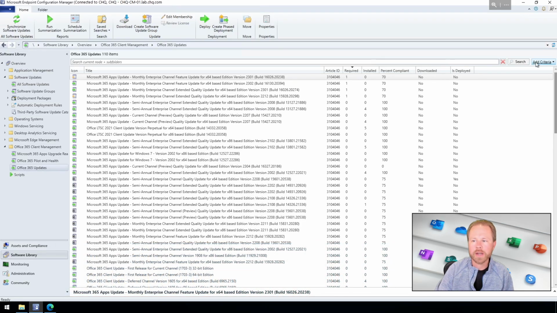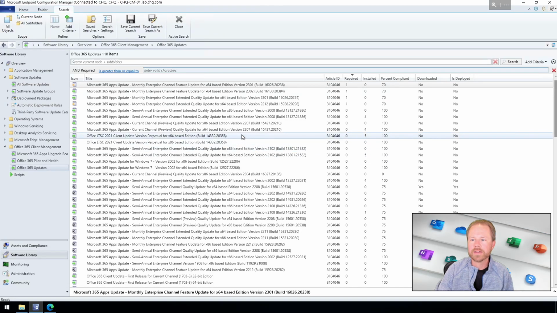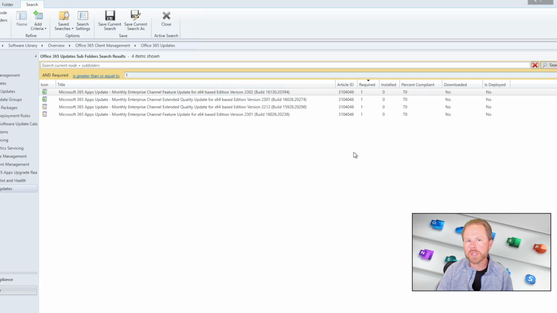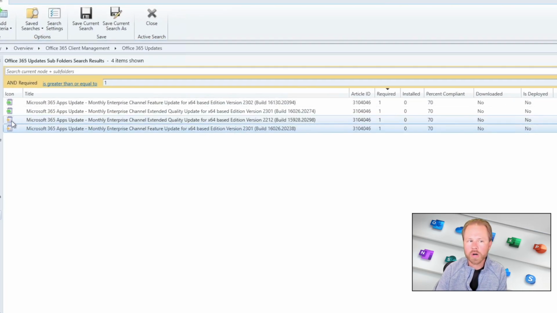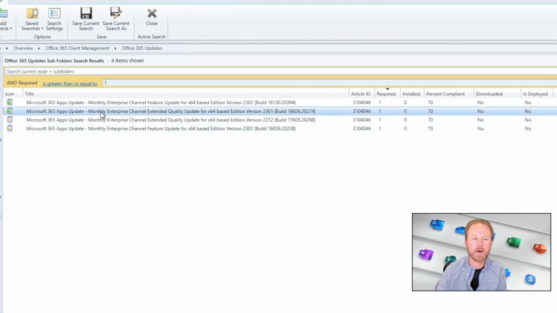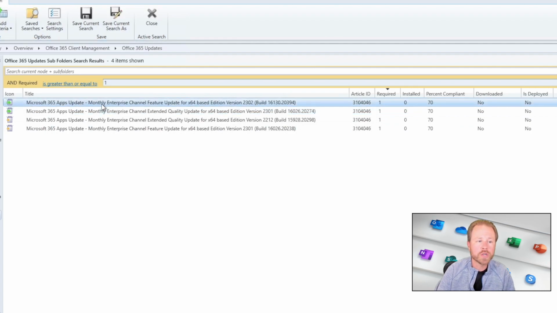So I'm going to come over to Add Criteria. I'll choose Required, click Add, and for Required, we're going to type in greater than or equal to 1 and then run that search. I immediately get 4 results back. I can see these two are superseded, so I don't need to worry about those. And then I have these two, which to me show they're relative to my devices. They both show required and they both show current.